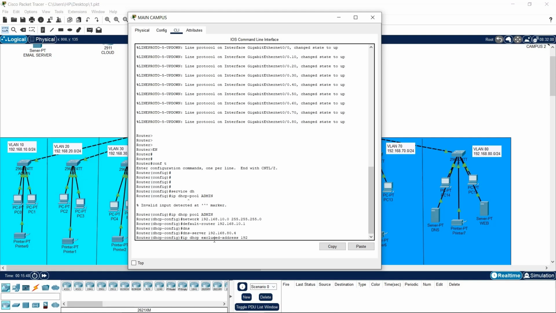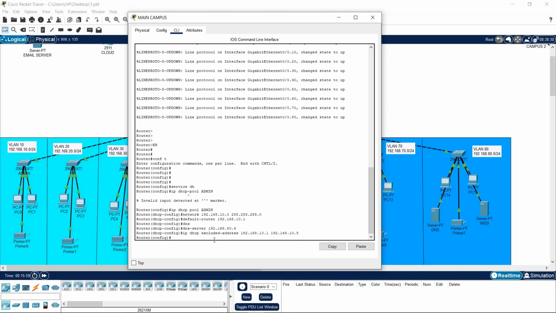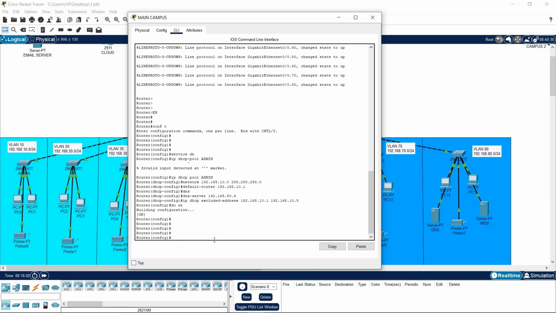So we do 192.168.10.1, then 192.168.10. We now add where you want to stop. So I want it to stop at 5. When I press OK, I have configured it, and I'll just do write, and I've done it.